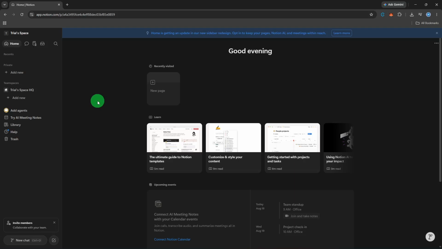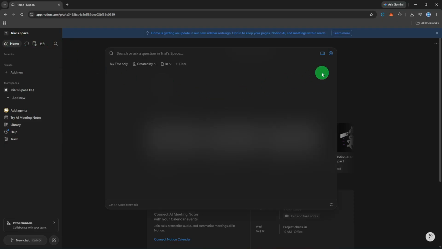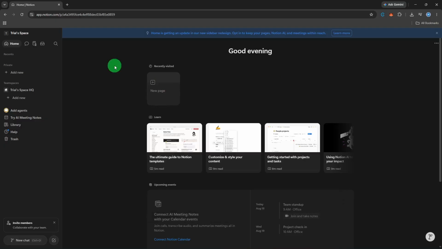Look at the left sidebar. This is your main navigation area. You see Search, Home, Inbox, Settings, Your Workspace, and New Page. Click Search. A search box opens. Close it for now. Later, when you have hundreds of pages, this is how you find things fast.